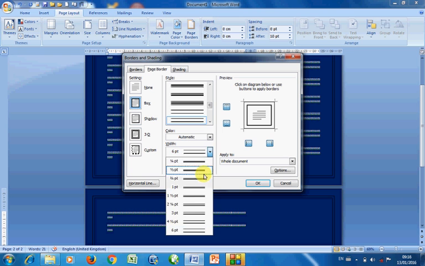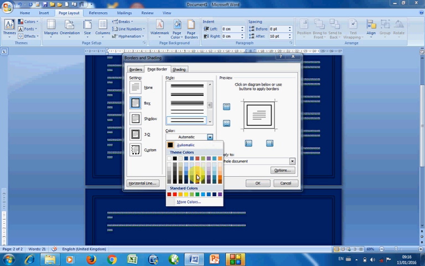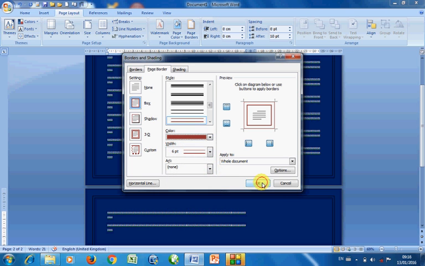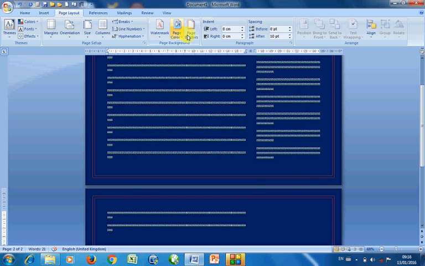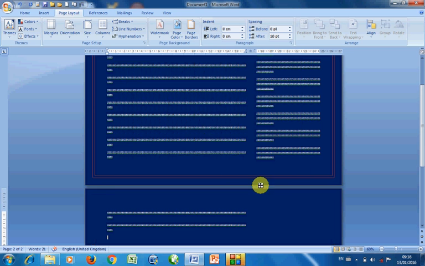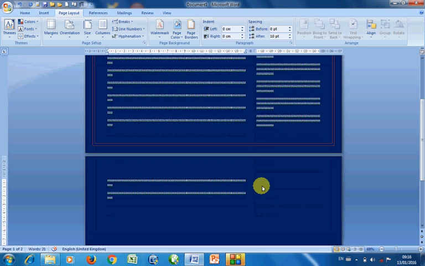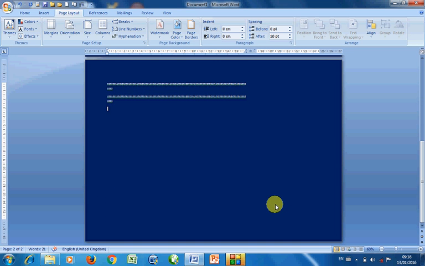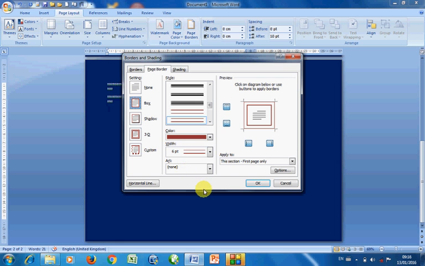So let me change the color for clarity, okay. Then you have the choice of applying to the whole document, the section, that is the highlight, or to the first page alone. Let's assume we are putting it in the first page. In that case, only the first page is going to have it, all other pages will not have the border. Then we still have in there the art, which is a picture.